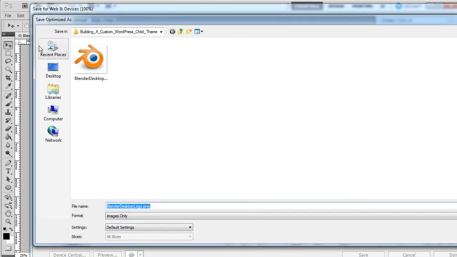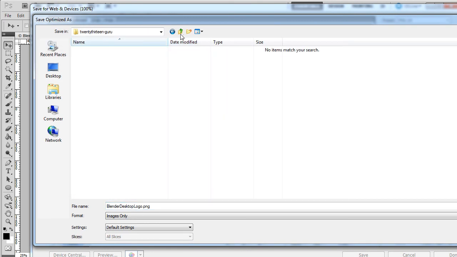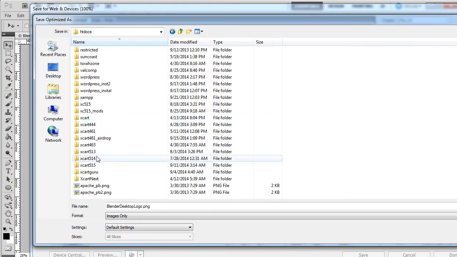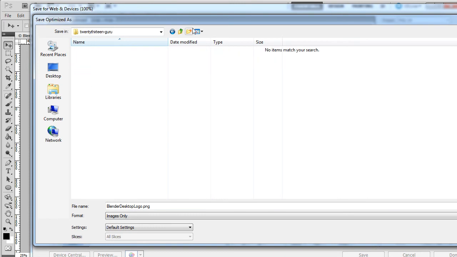And where are we going to save it? We're going to go to the htdocs folder that we've been working in. So, I'm back in the htdocs inside WordPress install. Okay, inside wp-content, inside themes, in our 2013 Guru theme, I'm going to make a new folder. And I'm going to call it images. All right. We're going to go into that folder and we're going to save this as logo.png. There we go. Save.